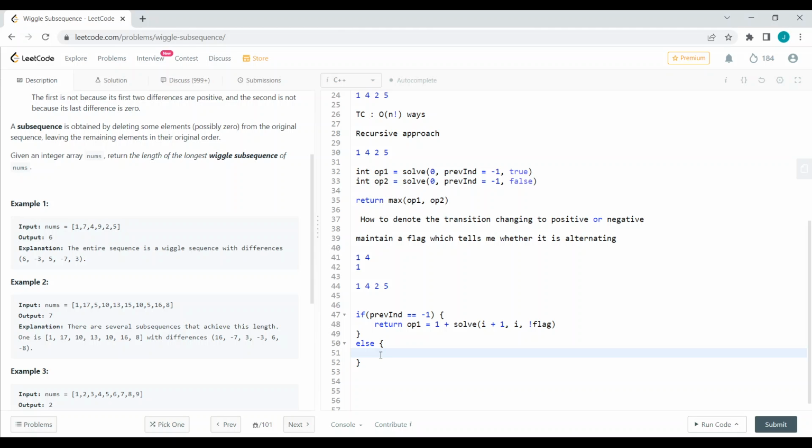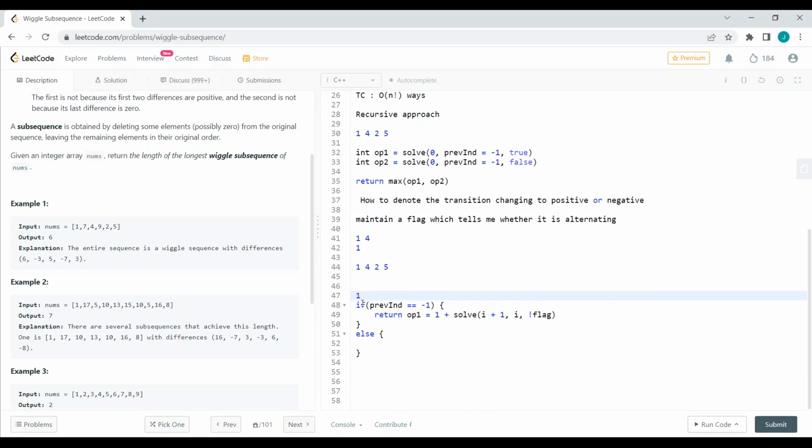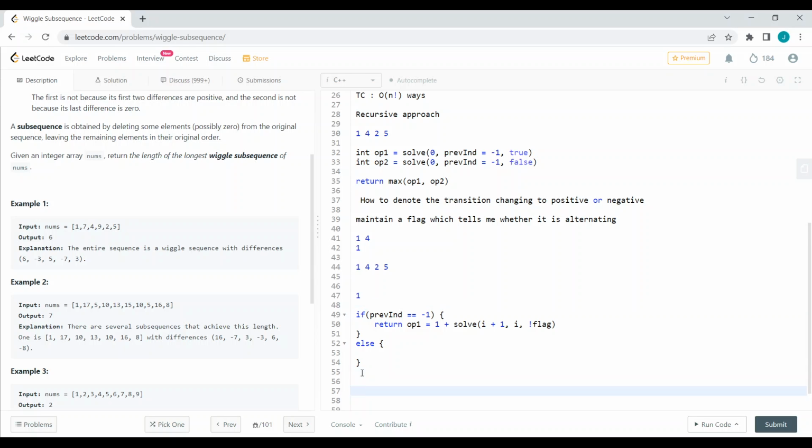Fine. Now I'm coming to the else part. What if I have chosen one element? Consider I have chosen the first element, 1. Next I will make the function call solve of 0 plus 1, which is 1, with previous index 0, and the flag. Initially, consider I am calling with true, so it will be toggled and I will be going with false. So this will be the function call if I'm going to pick this element 1.